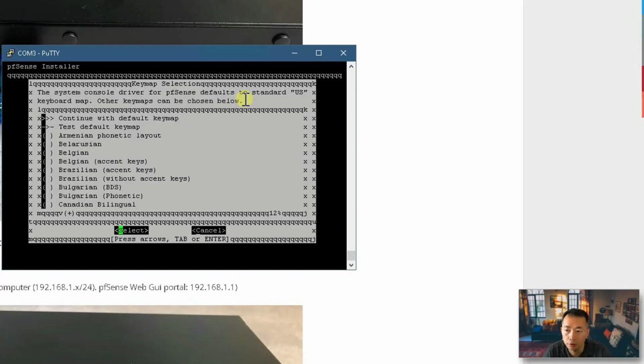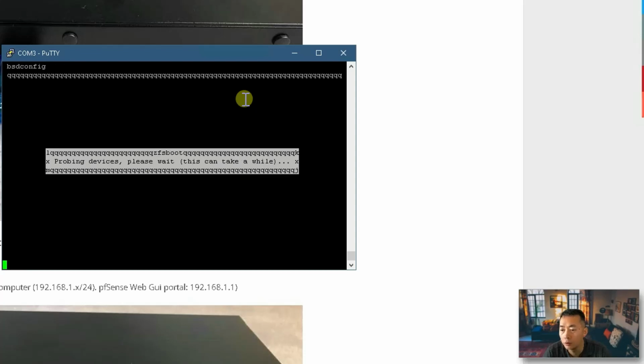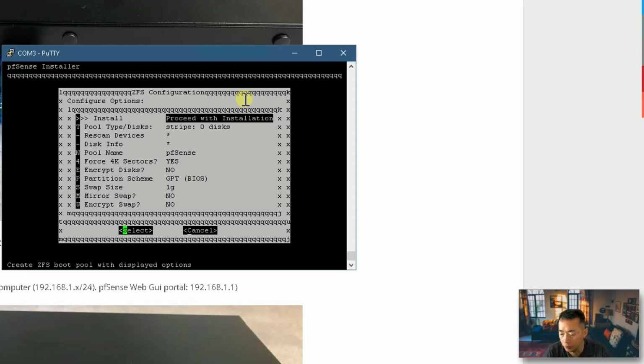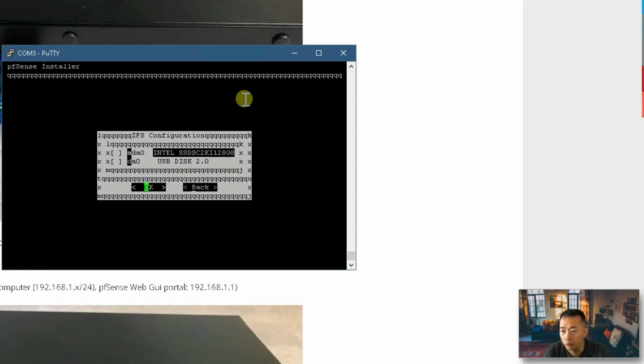It will ask you to choose key map. We're gonna press enter to select the default. Then we're gonna select install. We're gonna use default settings. Here's the tricky part. You need to choose ADA 0 as your installation destination.